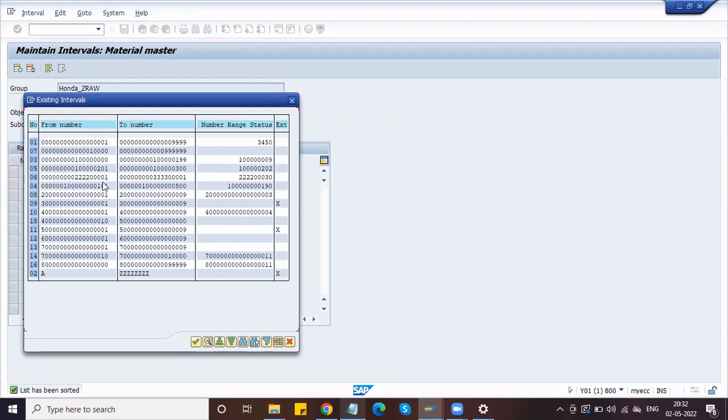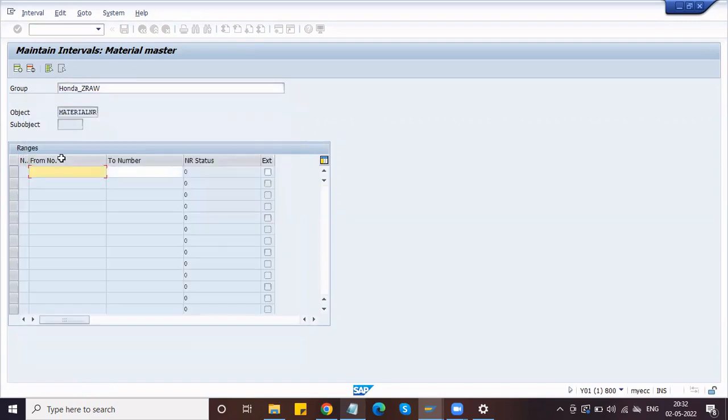For example, what to maintain? They used the 8 series. This is the last number range they used. Let us do one thing. We will use the 9 series. Okay, let us go with the 9 series. Some number is 9 series something.